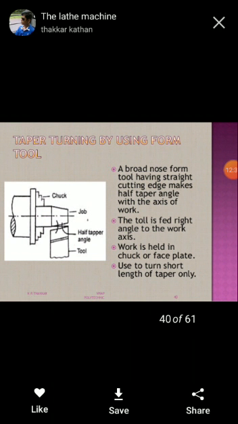Taper turning using form tools. The broad nose form tool having a straight cutting edge makes the half taper angle with the axis of the work. The tool is fed at right angle to the work axis. Work is held in a chuck or face plate. They are used to turn short lengths of taper only.